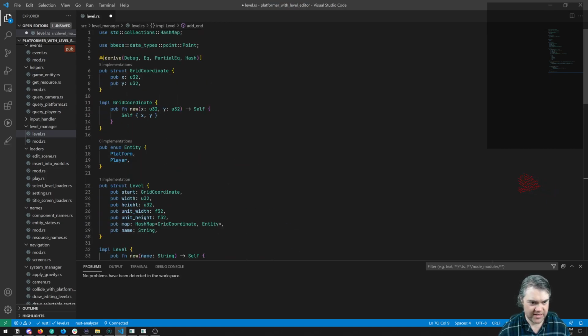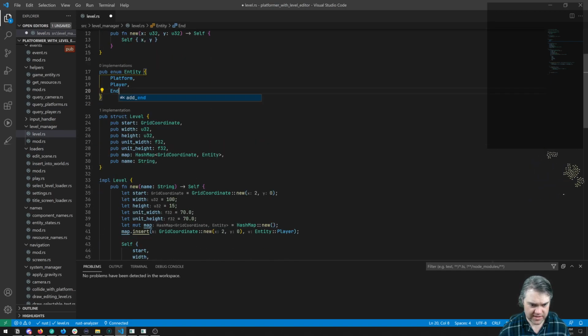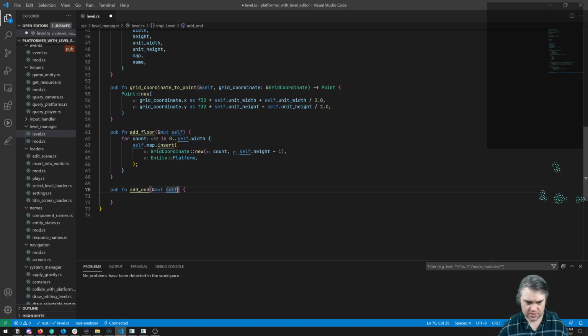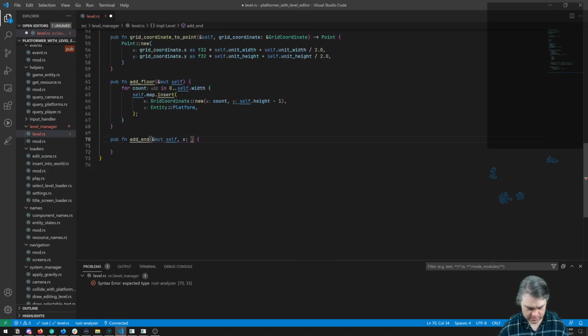So let's see, we have an entity, so there's going to be an end here of what we're adding into the level. We have a coordinate, so we're just setting that to like 100. So we need the coordinates. So maybe we can take in an x, which is a u32, and a y, which is a u32.